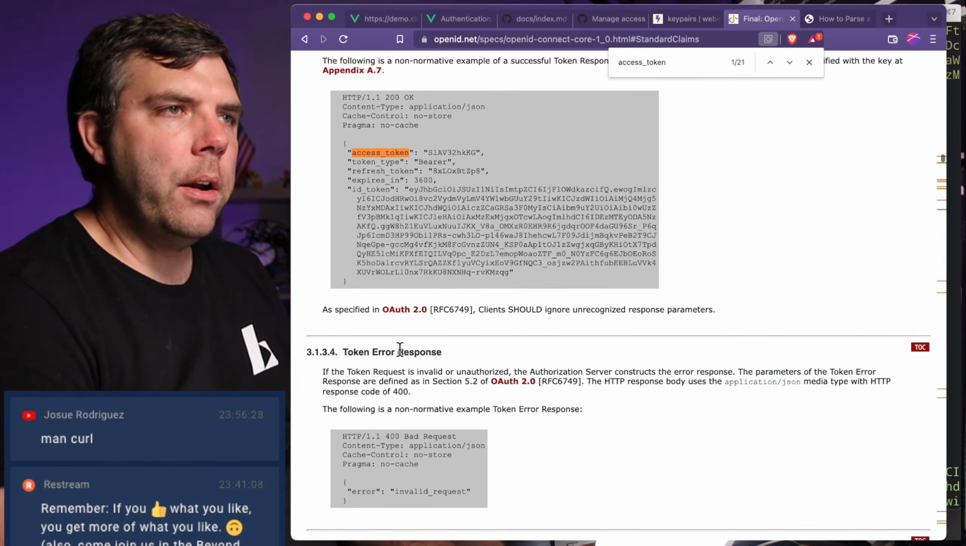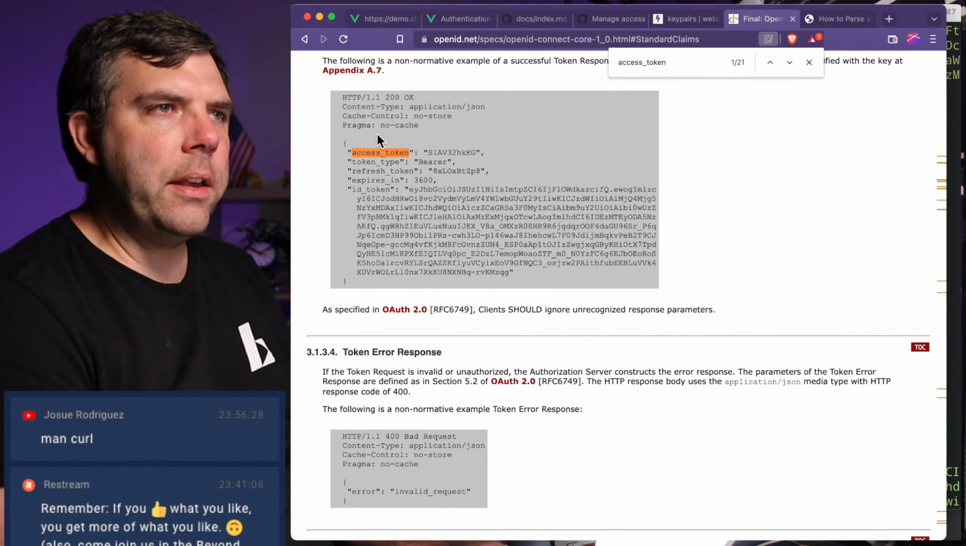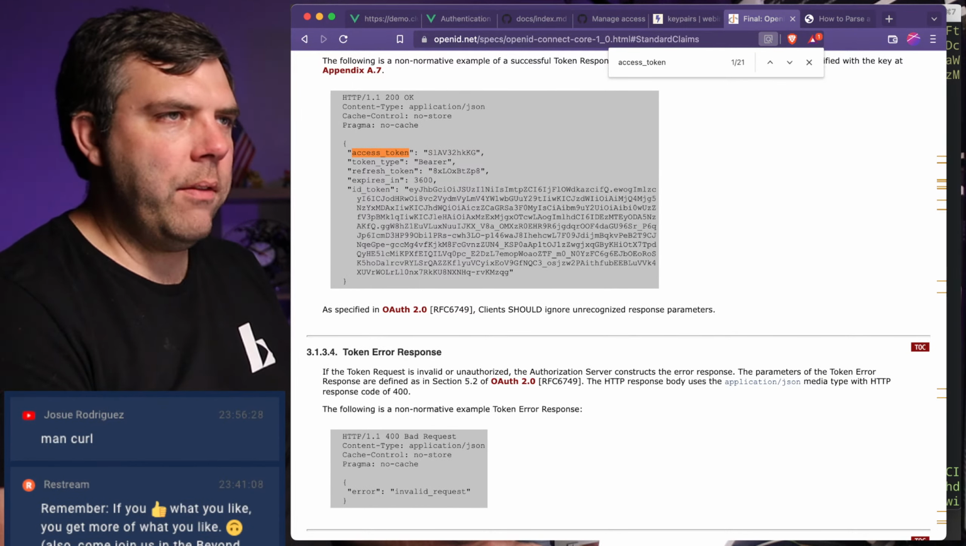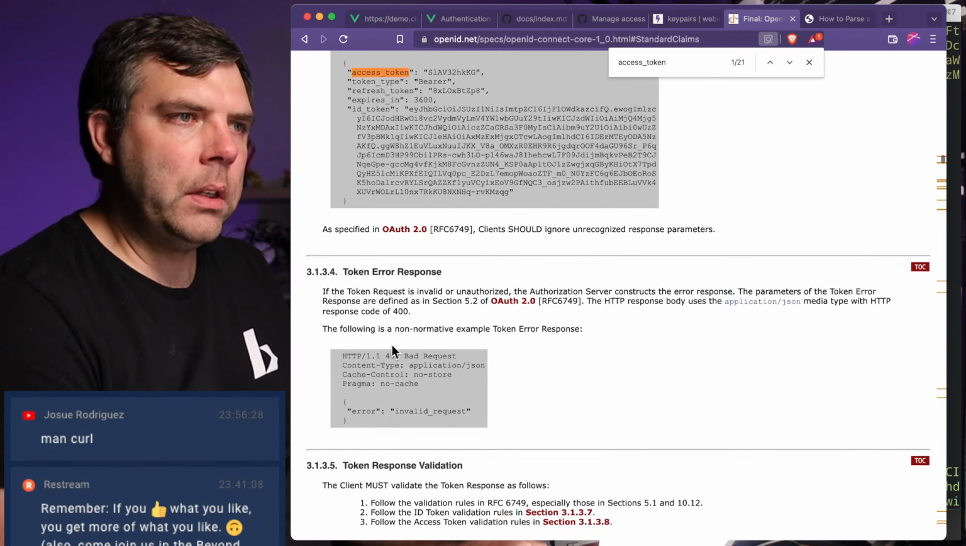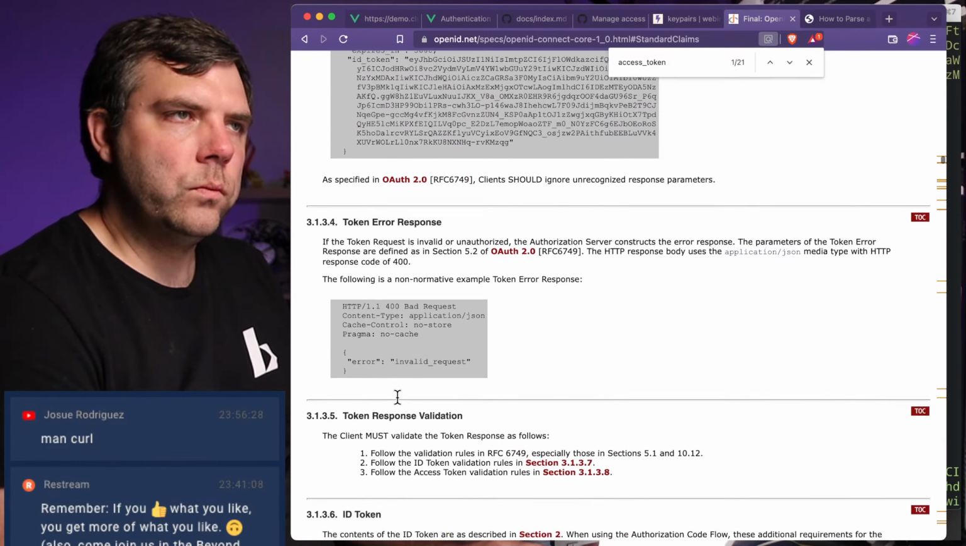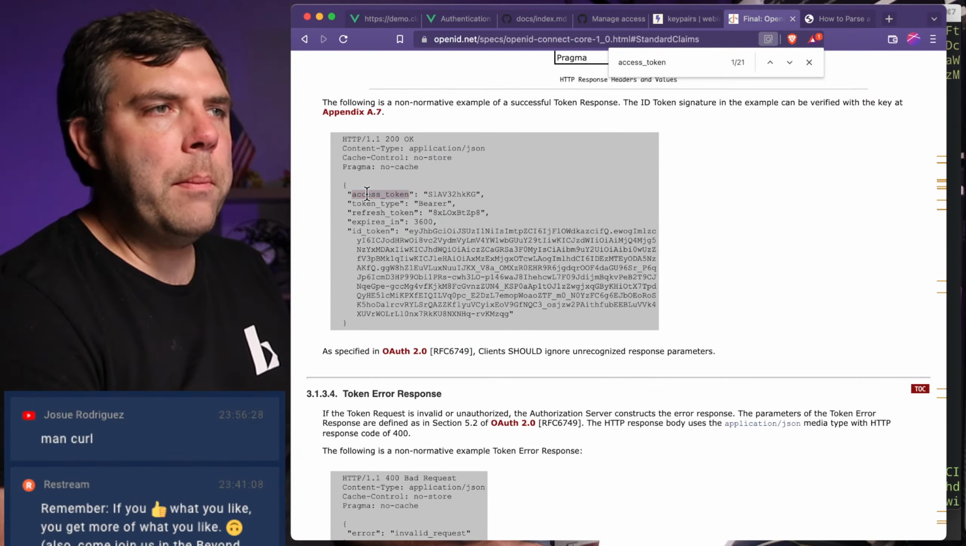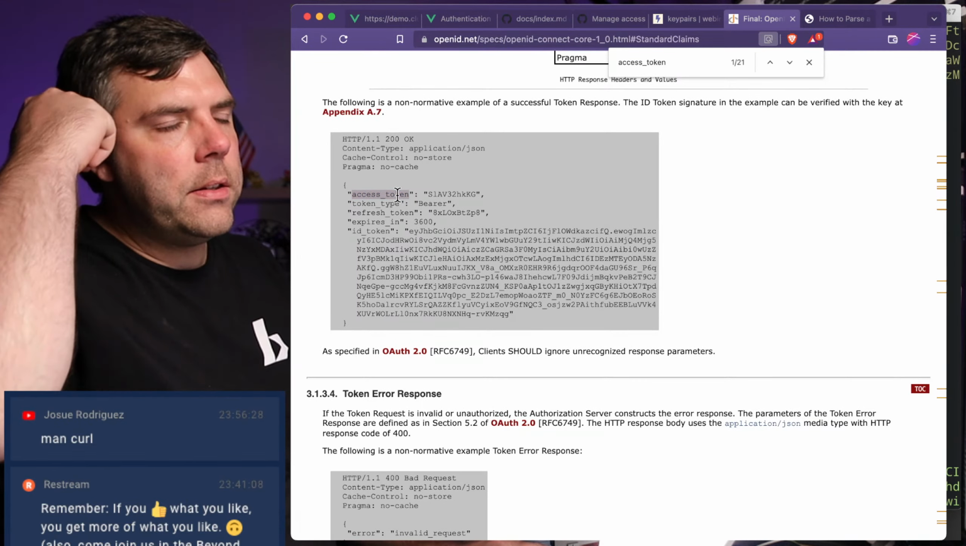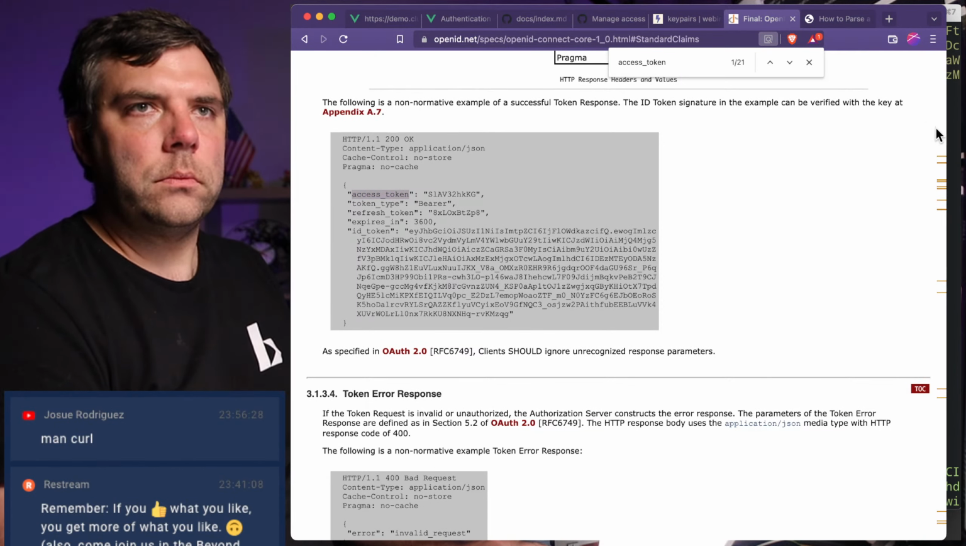And the same thing here. So it's standardized. Even the cache headers are standardized. So I believe that that would be called access token, not signature.